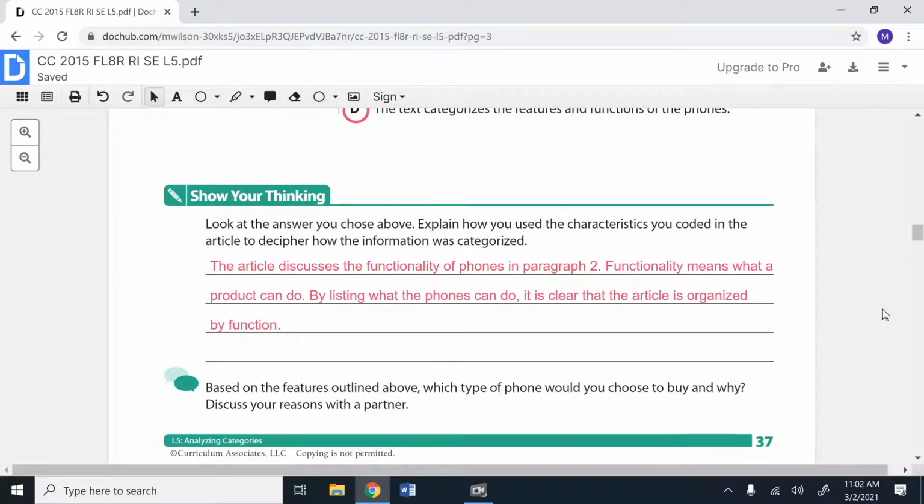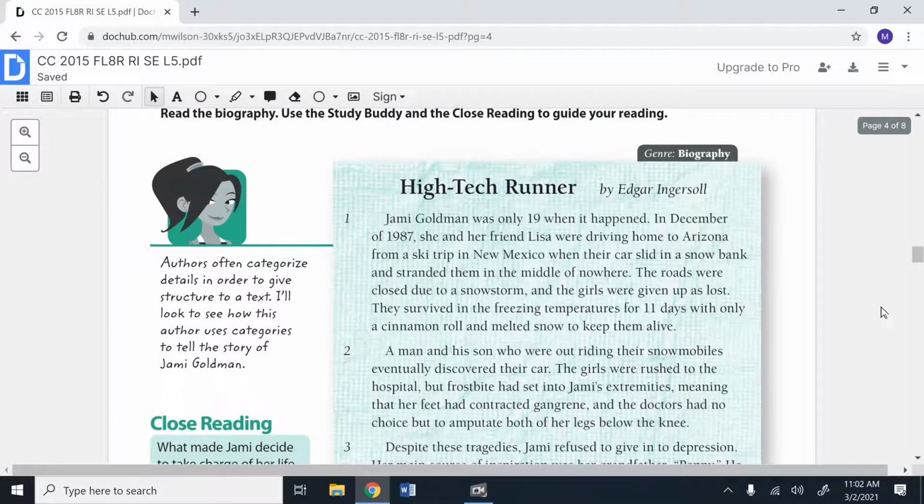Okay, now let's move on to part 4. It says, read the biography, use a study buddy in the close read to guide your reading. So, high-tech runner. The study buddy says authors often categorize details in order to give structure to a text. I'll look to see how this author uses categories to tell the story of Jamie Goldman.